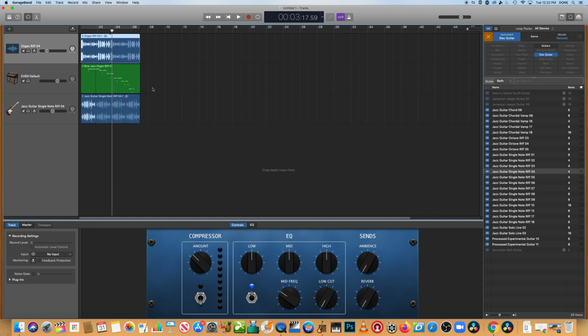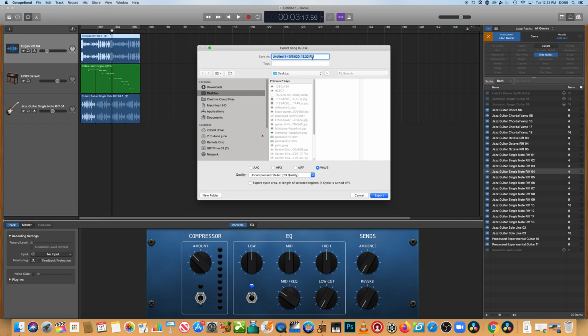So once you have that figured out and all of your music is the way you want it, to share it, you go up to share and you go down to export song to disk, and then you give it a name. I would choose MP3. It'll take up less space on your computer, and then you go to export.